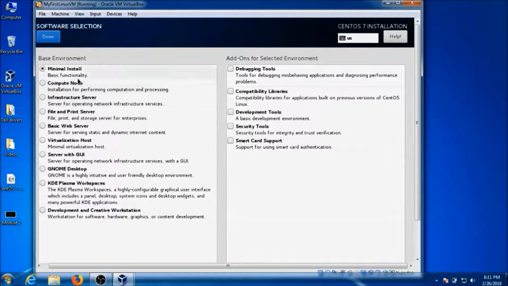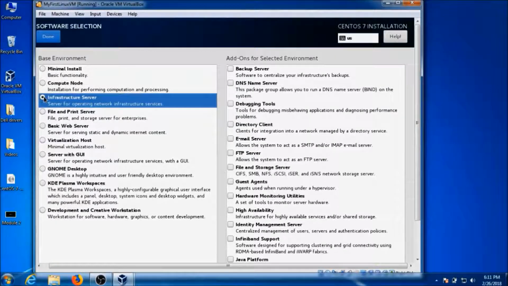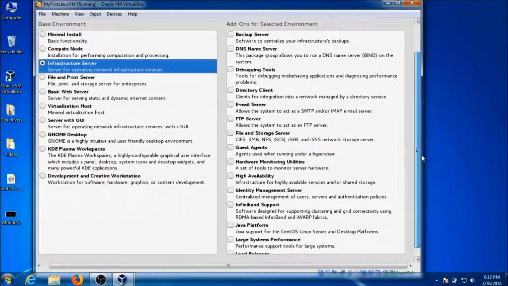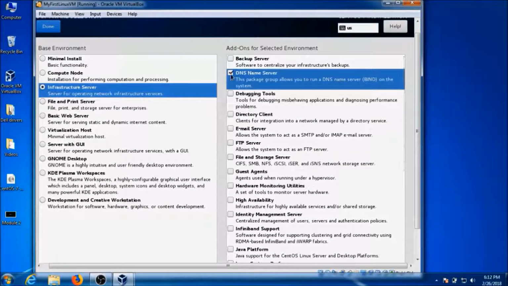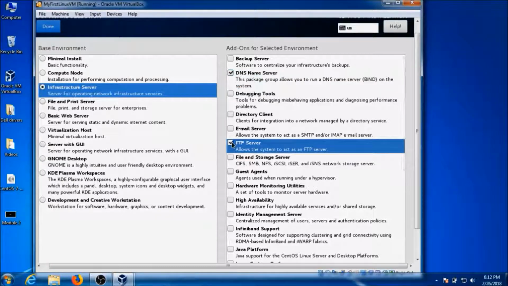We'll leave the minimum install as is. Infrastructure server, if this is a server that's going to be doing bigger work like DNS, name server, or file server, this is what it's going to be working on. The infrastructure server tells you if you want to install the DNS server on it, if you're going to run any kind of email server, any FTP server, anything. So we will pick a couple of them, like a DNS server, because we want to cover a little bit about DNS in our training. We will pick the FTP server.